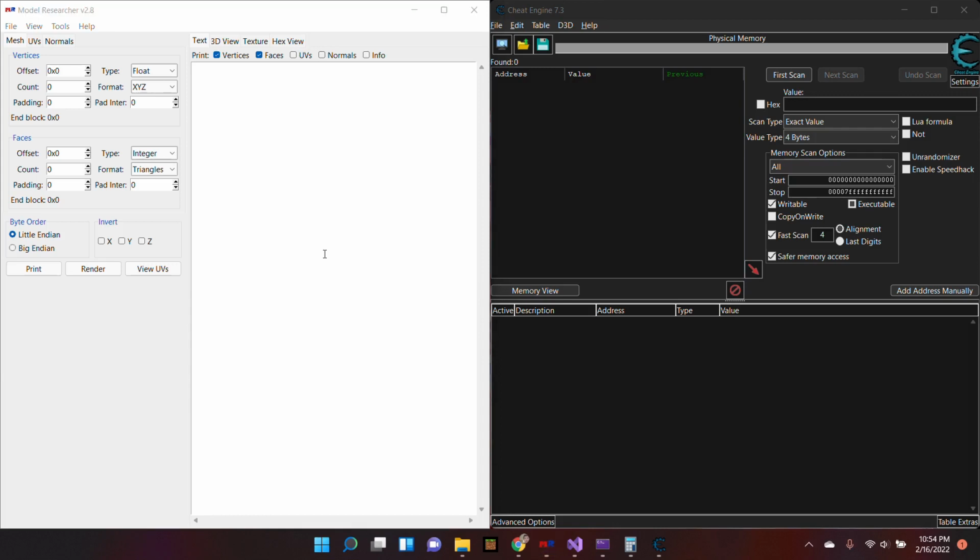What's up, guys? Today we're going to be looking at how to rip 3D models out of Star Wars Battlefront 3. This is version r70217, and we're going to go ahead and jump right into it. So there's some software you need before we do this.